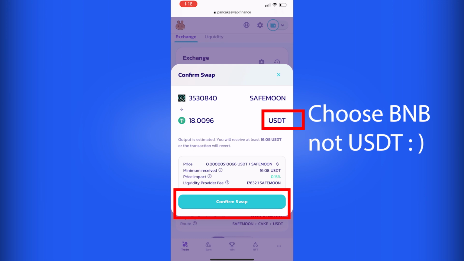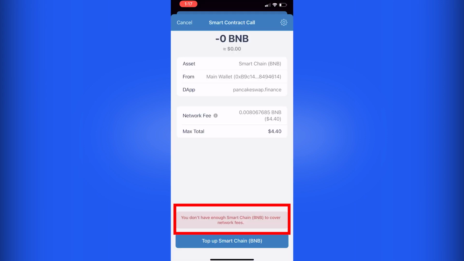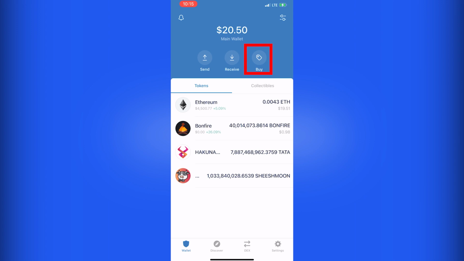Now I'm going to click on confirm swap, and that should execute the transaction with our Trust Wallet SafeMoon funds. Again, this will be the waiting for confirmation that you'll receive from Pancake swap. Now, bouncing back into Trust Wallet, you may receive this error saying that you do not have enough BNB to cover your network fees. I'm going to share with you a few ways to add BNB to your account. If you already have BNB and you just need to cash out, use the timestamps down below to jump forward.